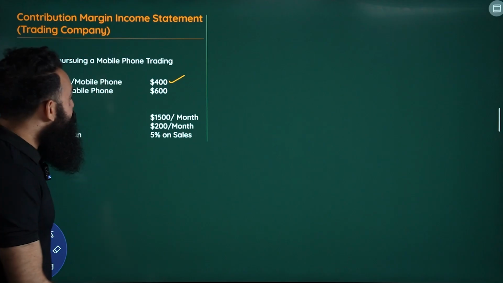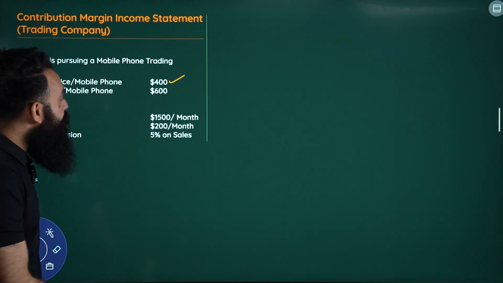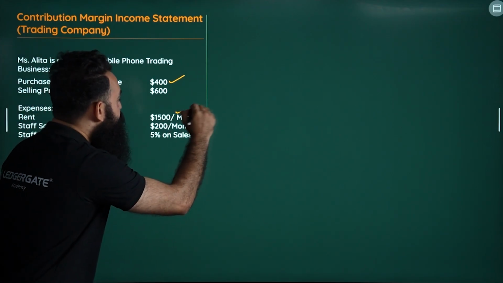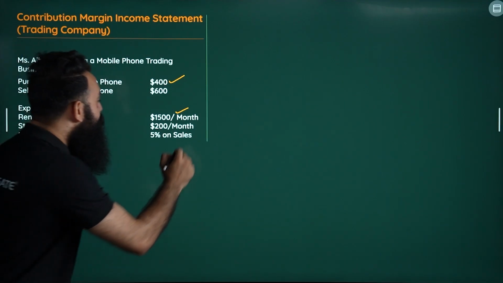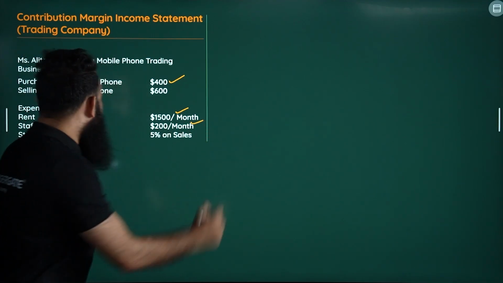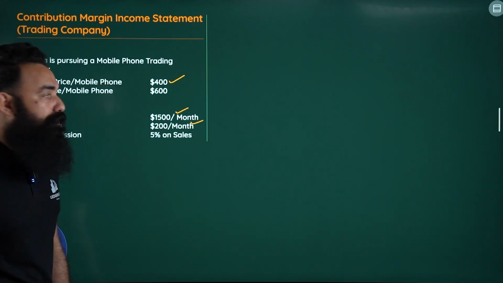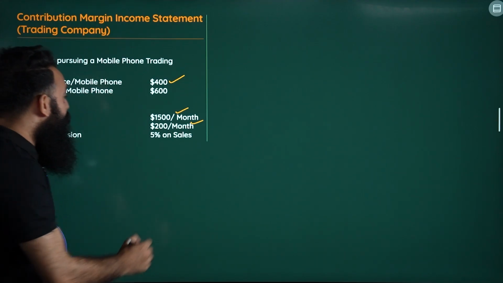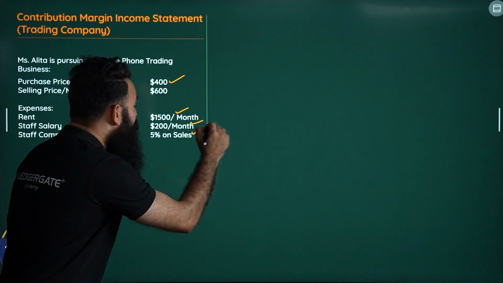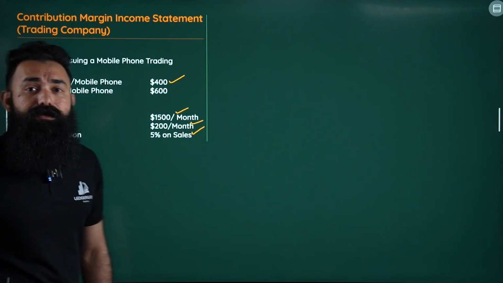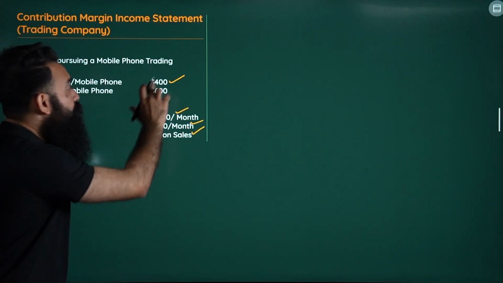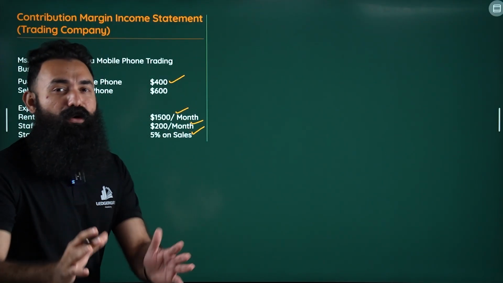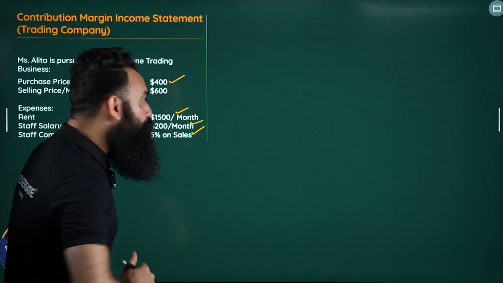Secondly, on a monthly basis, we have to pay a rent of $1,500. This is also a cost for us. Thirdly, the salary for staff. This is also a cost for us. And in addition to this, 5% commission on sales. This is also a cost for us. So first of all, we are going to segregate these costs into variable and fixed.